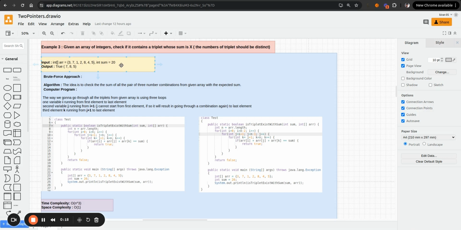Yeah, hi everyone. So in this video, we're going to be solving one of the foundation problems. So here is the problem statement. We'll be given an array of integers, and we have to check whether there exists any triplet. Triplet means a group of three elements whose sum is the expected sum. Suppose we say x.